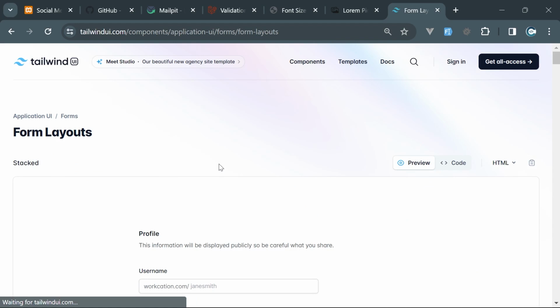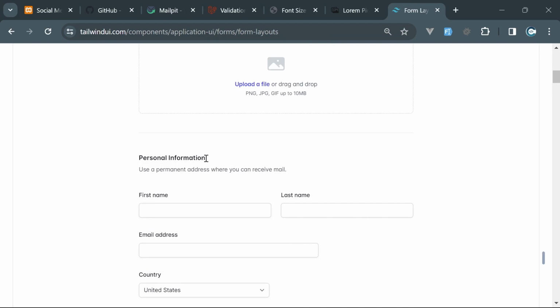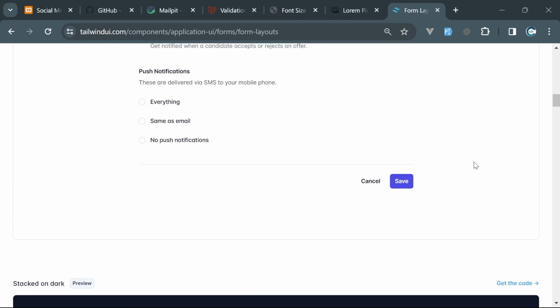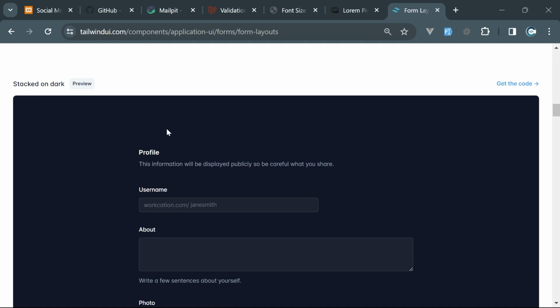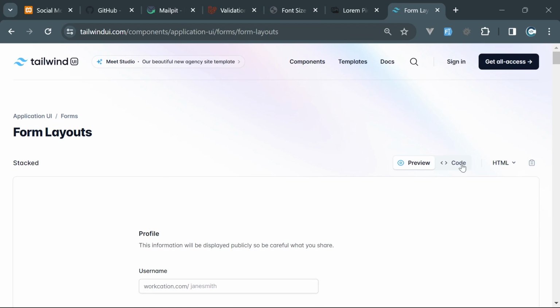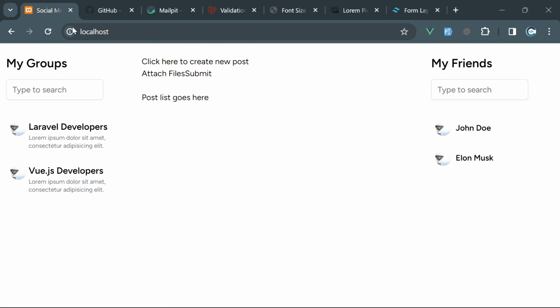Form layouts. I will click on this form layouts, and yeah, it's something like this. And we should have buttons as well. Here we have these cancel and save buttons, and we also have this dark mode. Cool. I want to get the code. Actually, what if I try to make this dark mode? Okay, first let me continue, and then maybe we can try to switch this into dark mode.